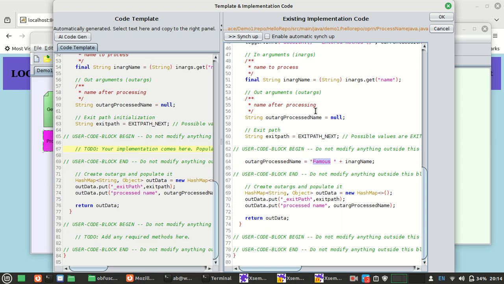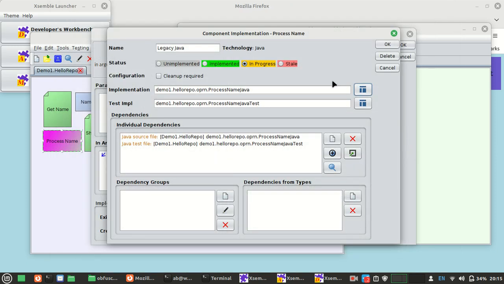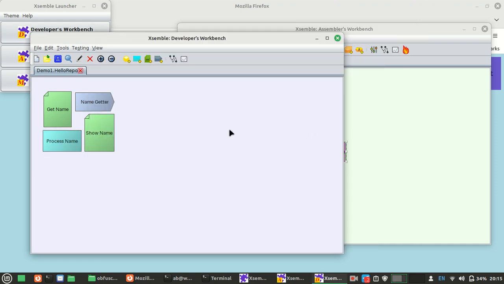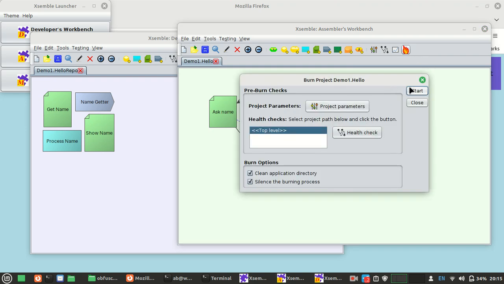So now let's change this famous into happy, and click OK and click yes. So I made a change, and now the status has changed to in progress. Let me mark it as implemented. I don't have to say that it's in progress, and click OK. So it is done. Now if I run this application, what do you expect?